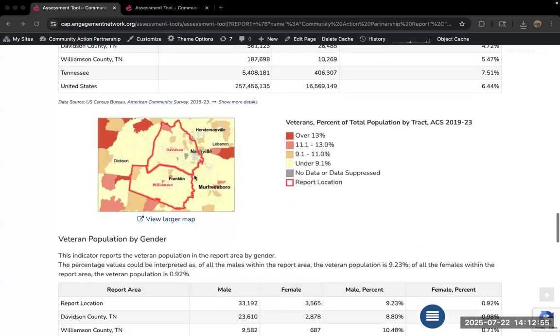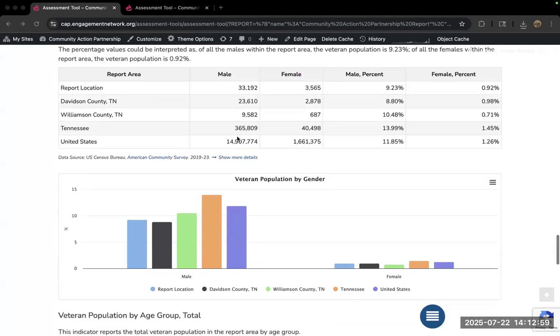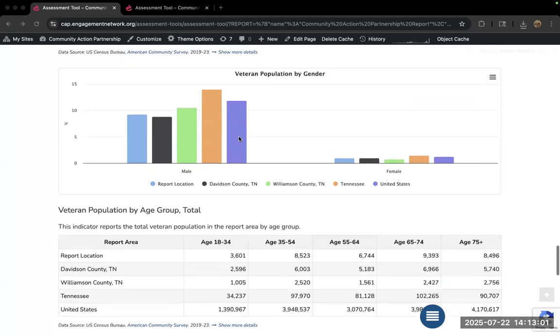Again, we have our nice map, we have our table, and we have our population by gender. Now, note that all of these charts and graphs are editable. So for example, right now we're looking at data for both of our counties, our aggregate report location, the state, and the United States. But let's say we just want to look at our individual counties and we don't want the aggregate or those benchmarks.